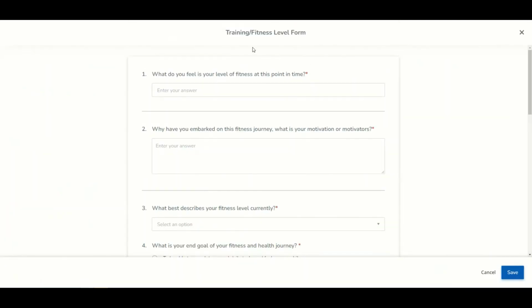Once we do this, you will see that training and fitness level form come up. And again, this would be for the staff member to fill out on behalf of the client from this section. So we can go ahead and do that. Again, I'm just going to use test just because this is an example. But if this was an actual form for clients to fill out, this is what they would actually be putting in for their answers. They'd be able to read the questions, see that red asterisk sign, and put in their answers, right? So let's go ahead and just do this.